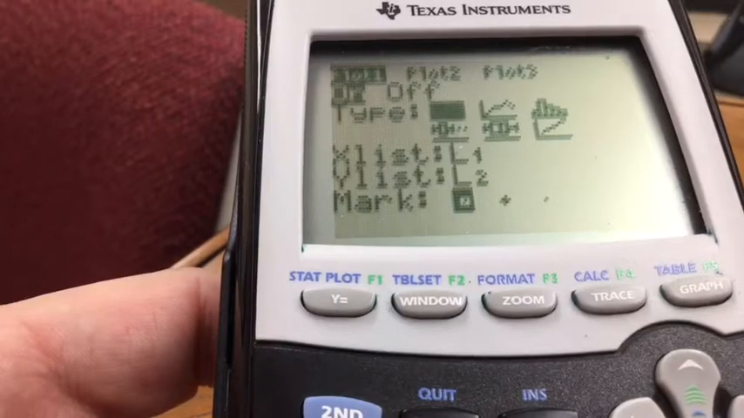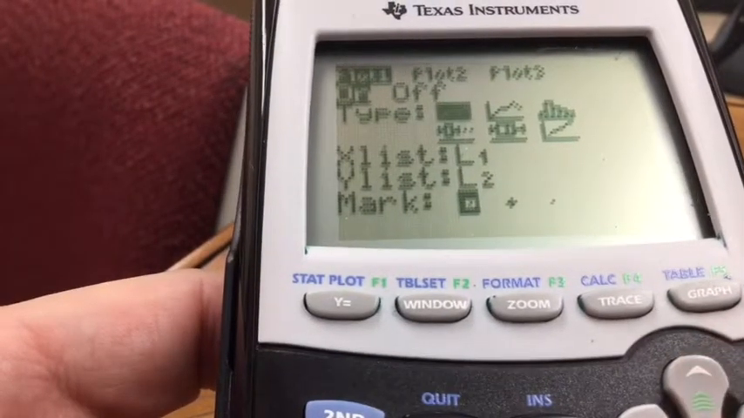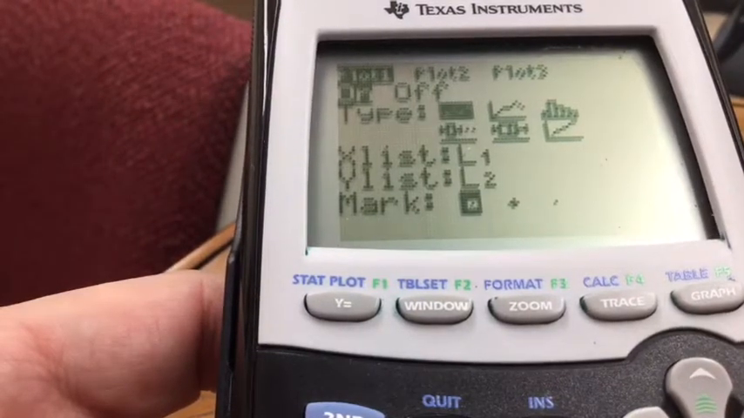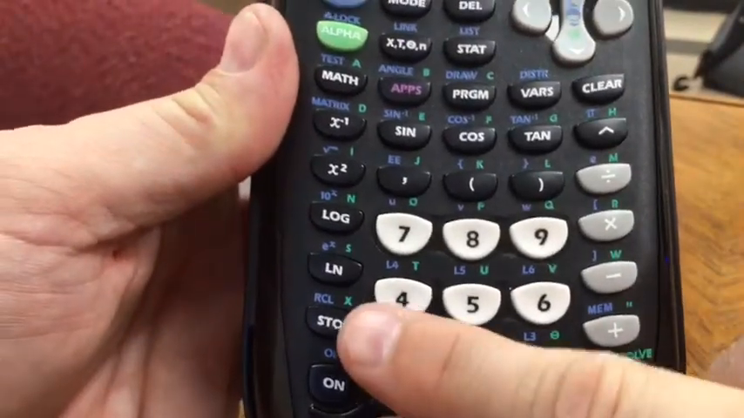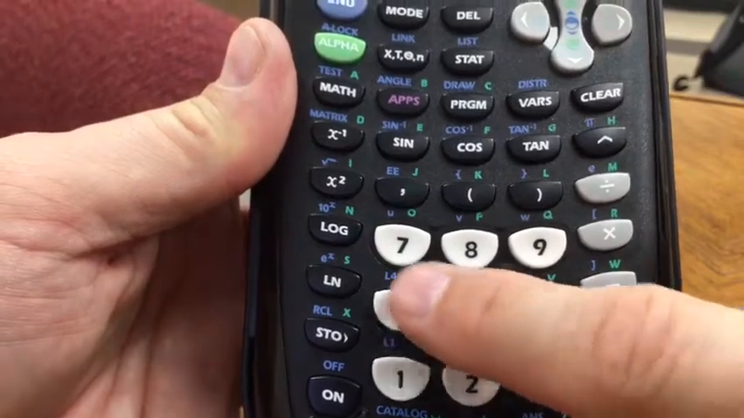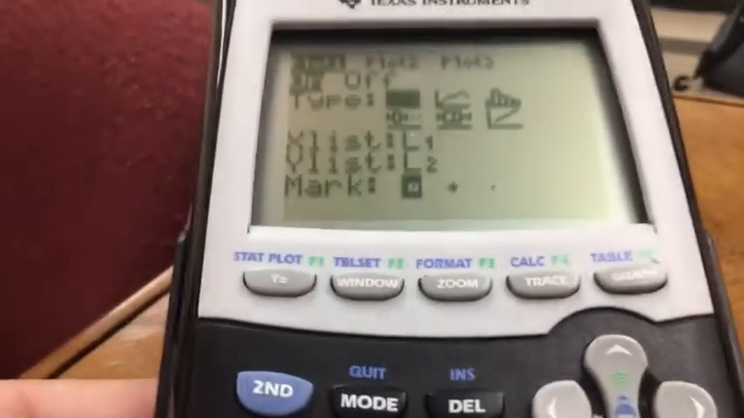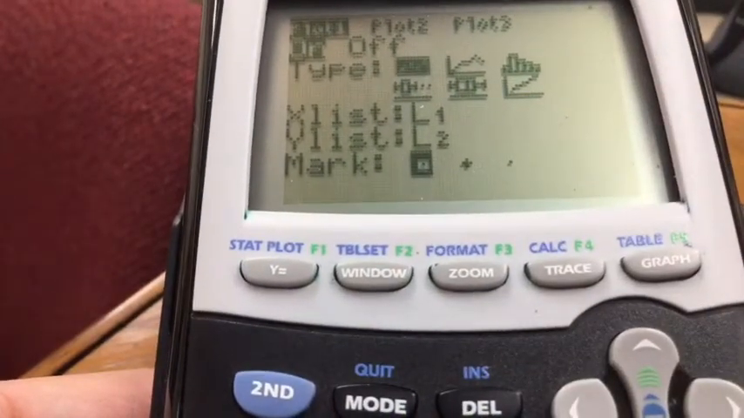I also want to go down and look at my X list and my Y list. So we put our X's in list 1, so that says L1, so we're good. Y list is L2. If you ever wanted to change those, down here are where your lists are. L1, L2, L3, L6, L5, L4. So you can tell the calculator which lists to pull the data from when you do your graph, okay?